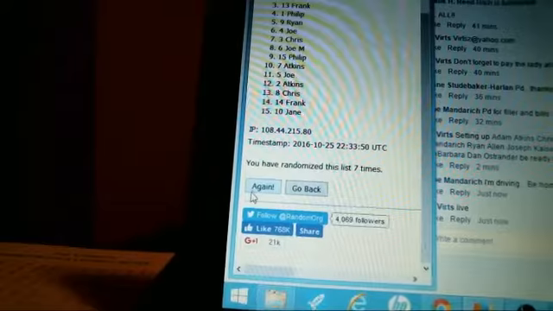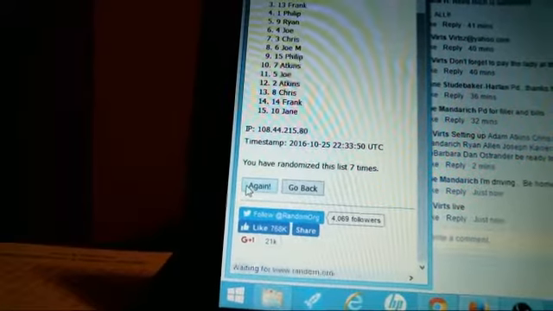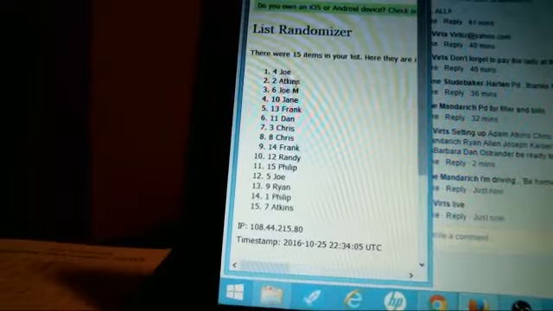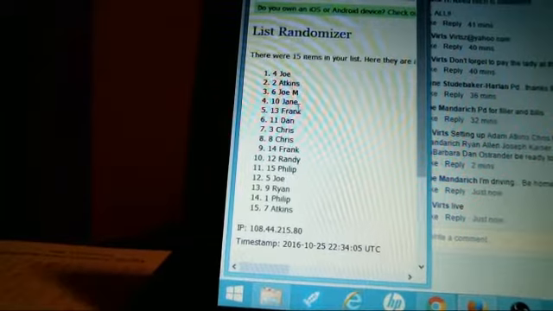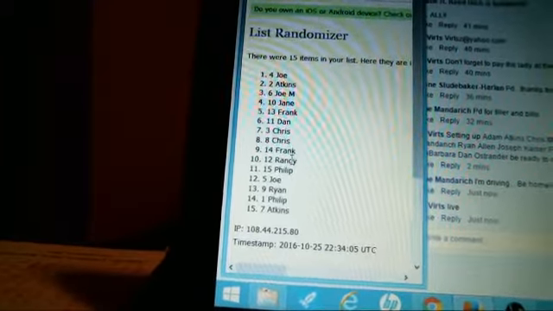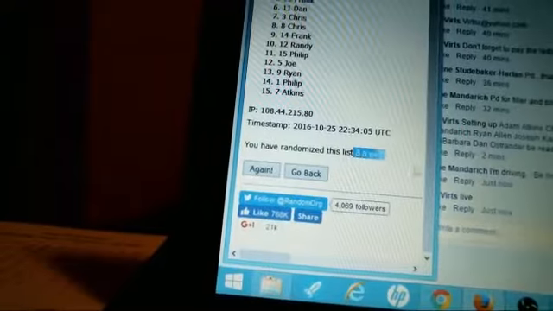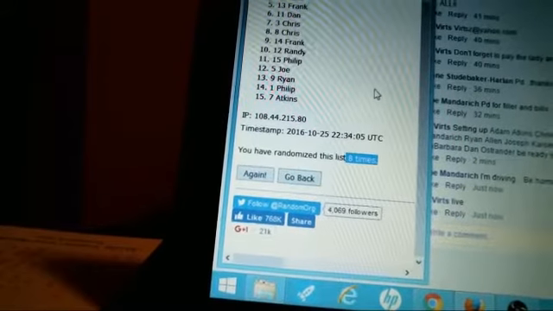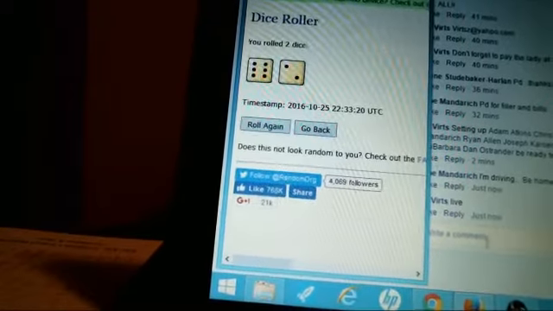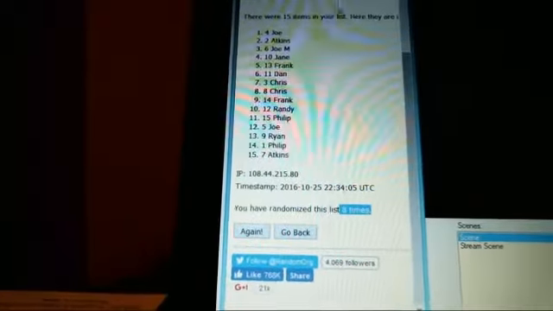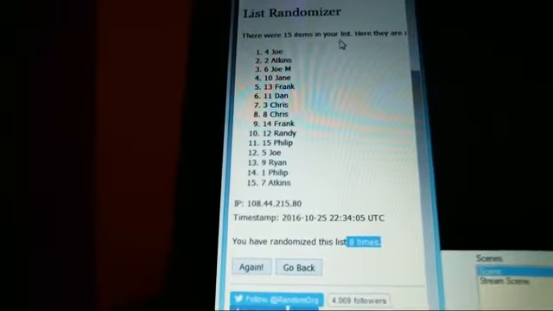Eighth and final time. Number one pick goes to Joe Kaiser, Adam A., Joe Mandrich, Jane, Frank, Dan, Chris, Frank, Randy, Philip, Joe, Ryan, Philip, and Adam. Round out the field. You may commence the drafting. We went eight times. The dice roll is an eight. There is your list. Joe Kaiser, you're up first.